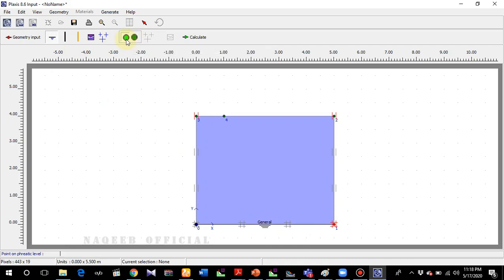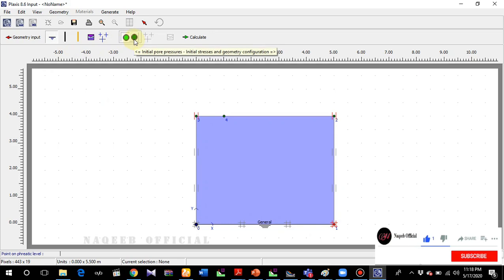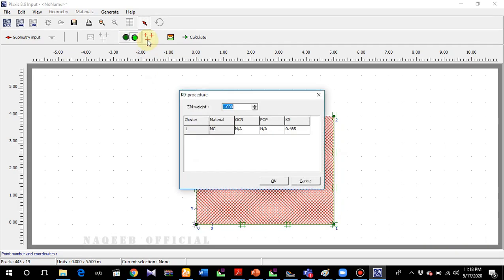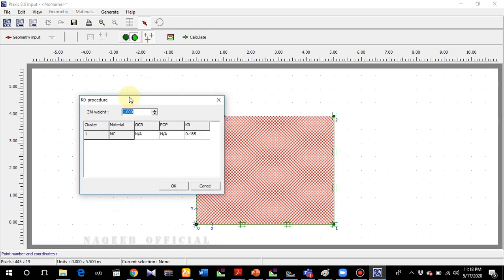In the meantime, these are the two points where you will have to define the initial stresses. So we'll click the right button here. Now just click over here, these cross, generate initial stresses. We want to generate the initial stresses, so this dialog box will appear. This is based on Jaky's model. Jaky's model is 1 minus sine phi. 1 minus sine 31, so this will appear as K naught. K naught value 0.485. What does it mean?